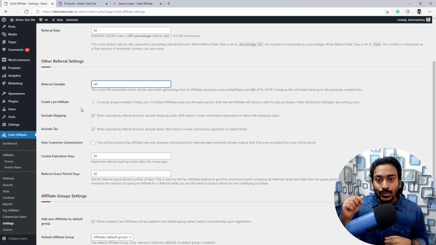In that case, when the user clicks on the next affiliate link, rather than giving the commission to the first person he clicked, it will give the commission to the last person he clicked. So that is how the program is currently set up. I'm not sure whether there will be more options here. Okay, they mentioned that it's coming soon, but currently it's set up as the last affiliate.